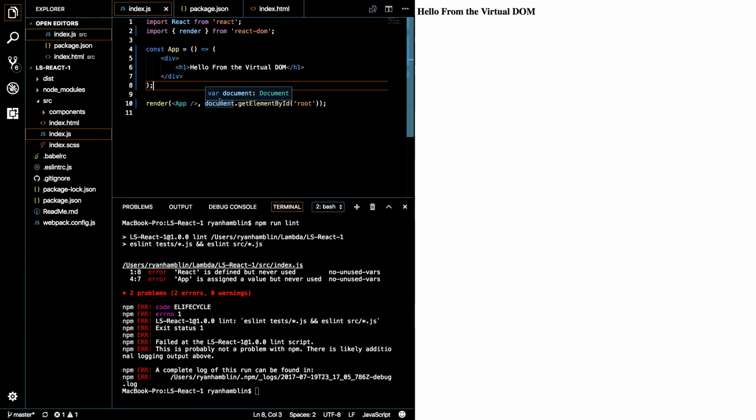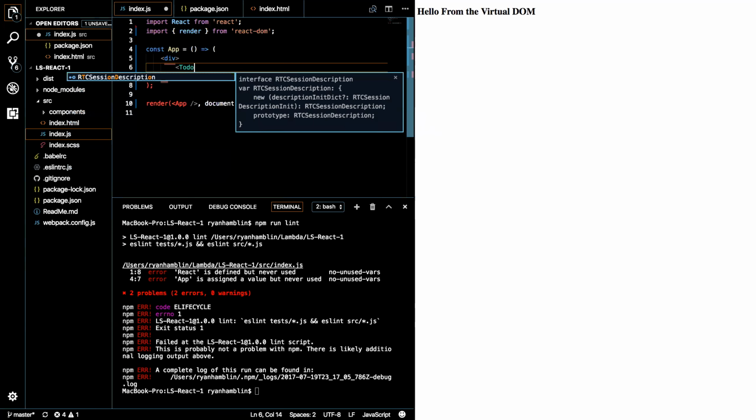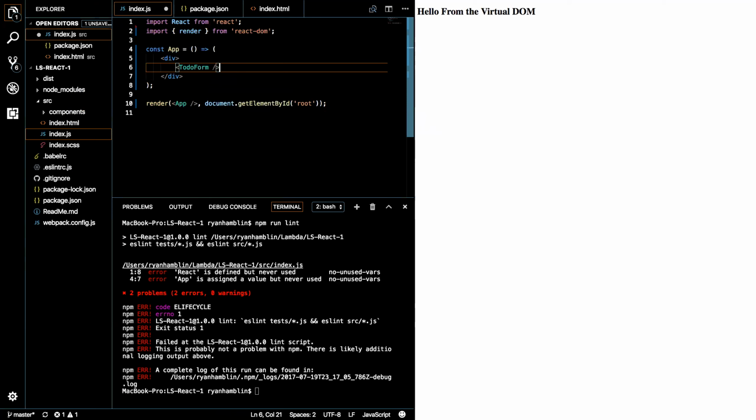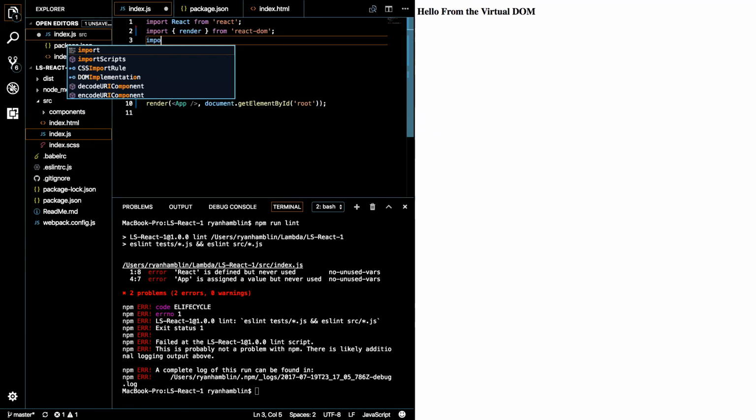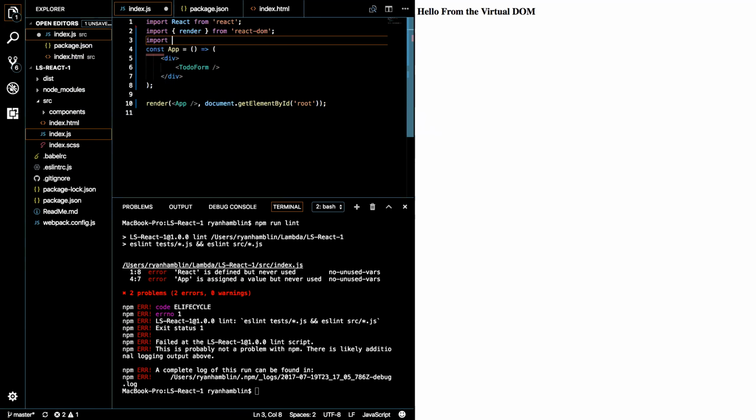So in our example, we're going to actually make, let's just call it a form here. This is similar to what you guys are going to do. So to-do form, and bring it in that way. Now we need to say import, and this isn't defined yet. Import to-do form from components/to-do form.js, and you can probably leave that off as long as we specify it.